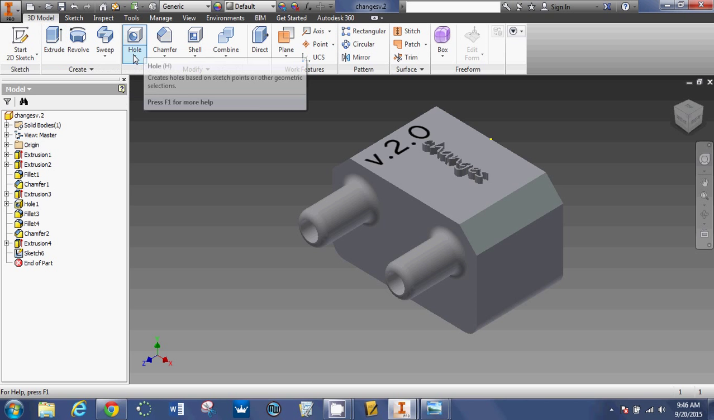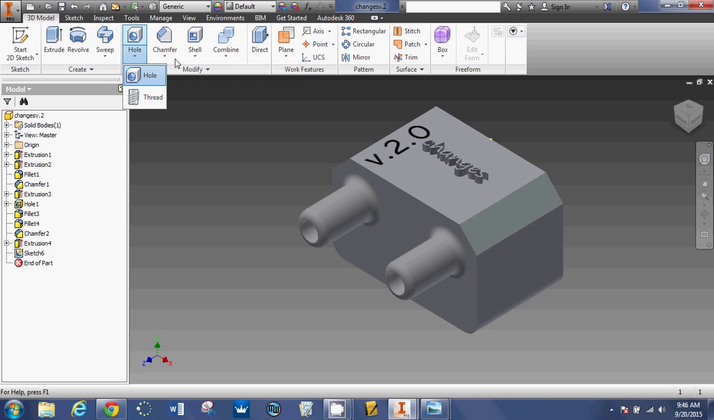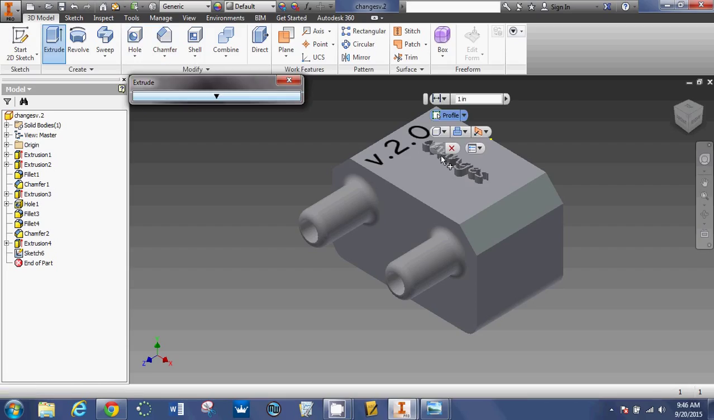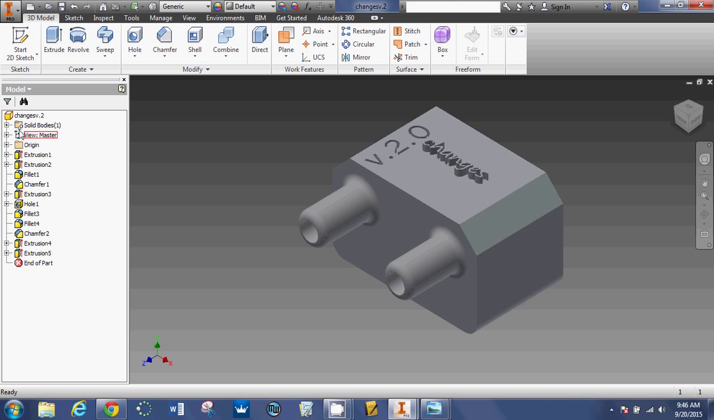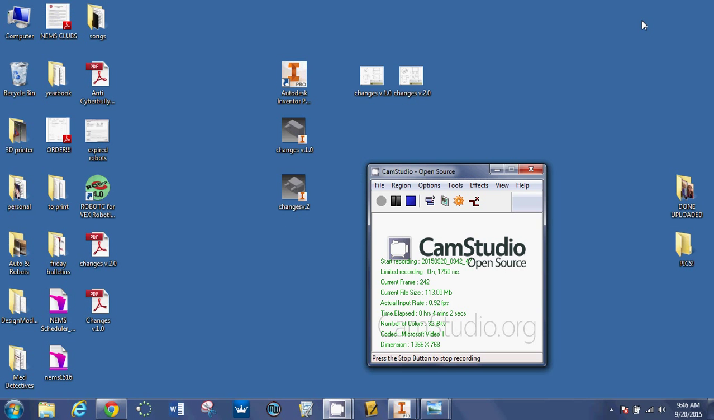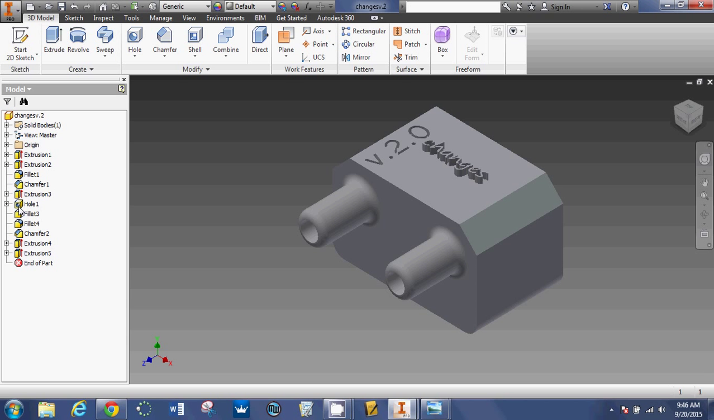You can also, instead of extruding it up, extrude it in as a cut. And that's how you add different text to your object. So play around with that, put some words on there, make it look nice. Feel free to change the colors.